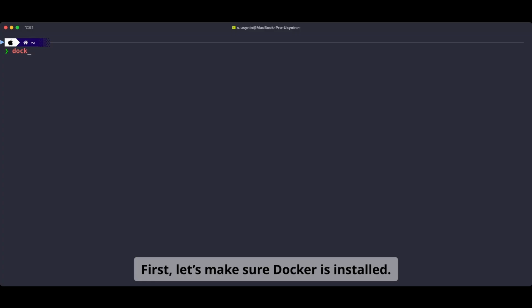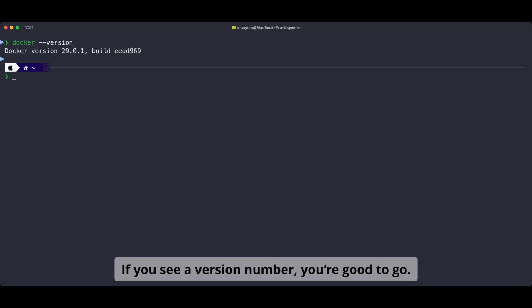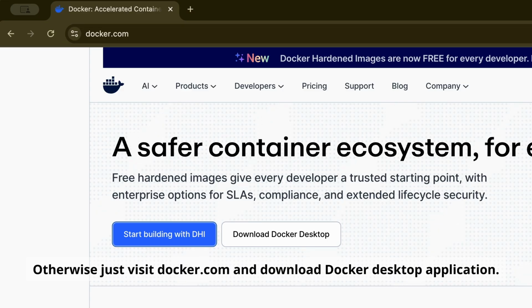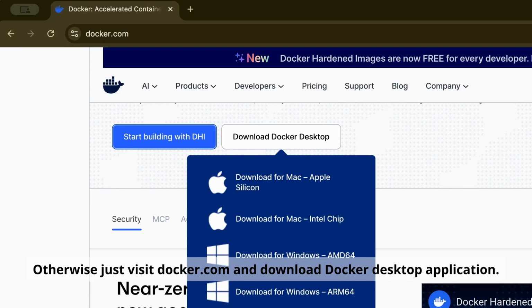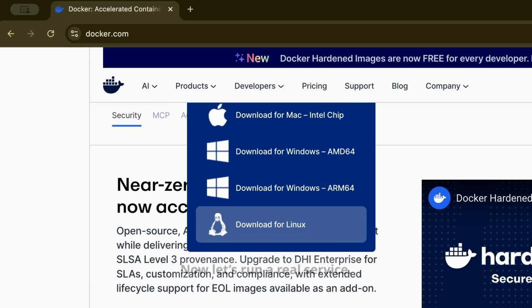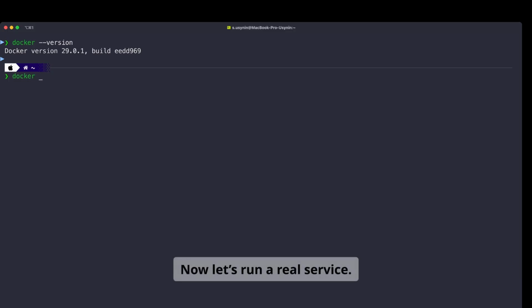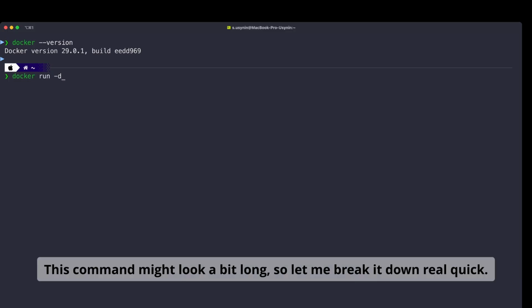First, let's make sure Docker is installed. If you see a version number, you're good to go. Otherwise, just visit docker.com and download the Docker Desktop application. Now let's run a real service. This command might look a bit long, so let me break it down real quick.